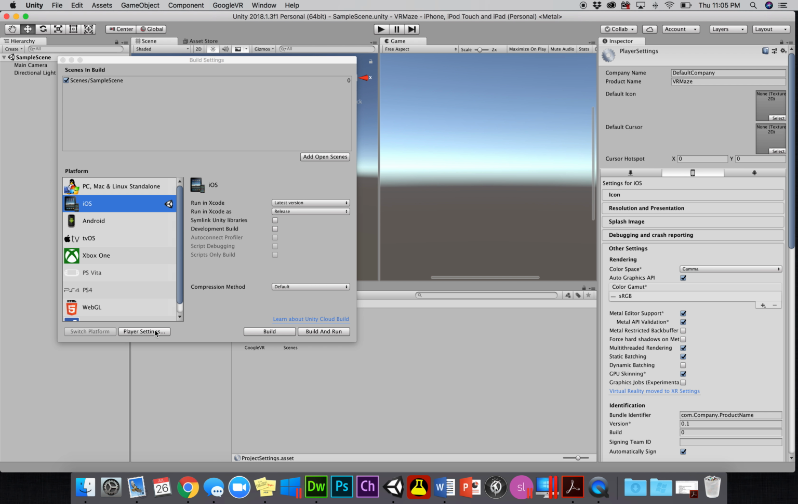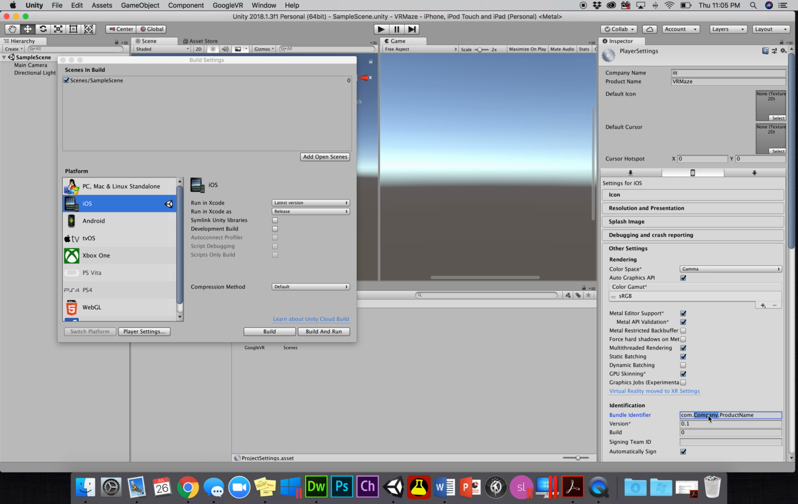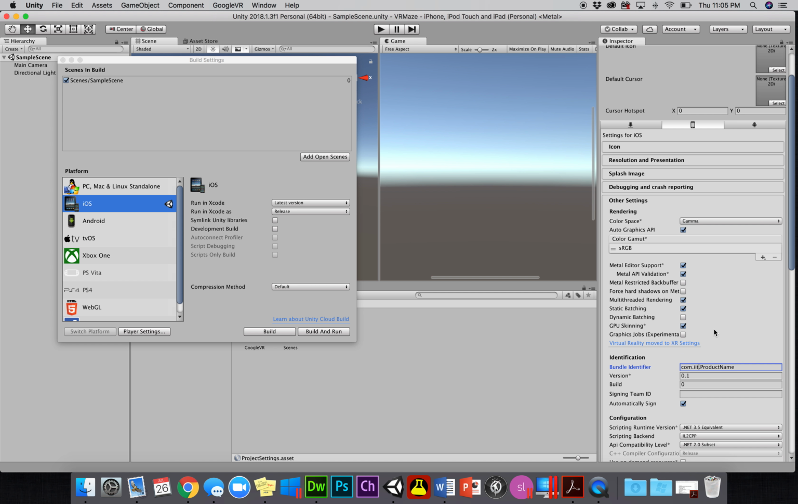The other thing you want to do is go to player settings and make sure, so it says default company name, you're going to need something there. I'm going to say IIT like I always do. Other settings, yeah, I want to change that down here. It says company, to IIT. I don't think much else here.